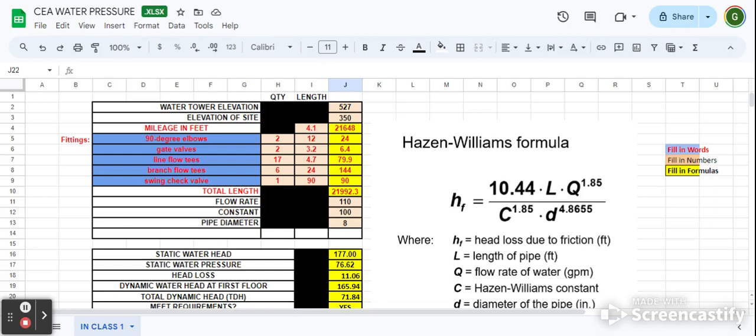Hello, so this is part 2 of using the water pressure spreadsheet. This is how you do an extra floor.